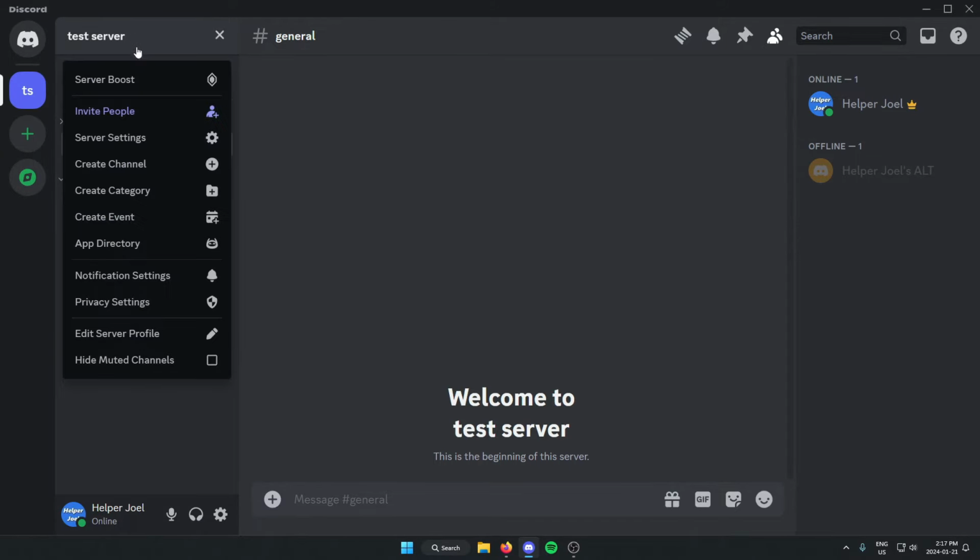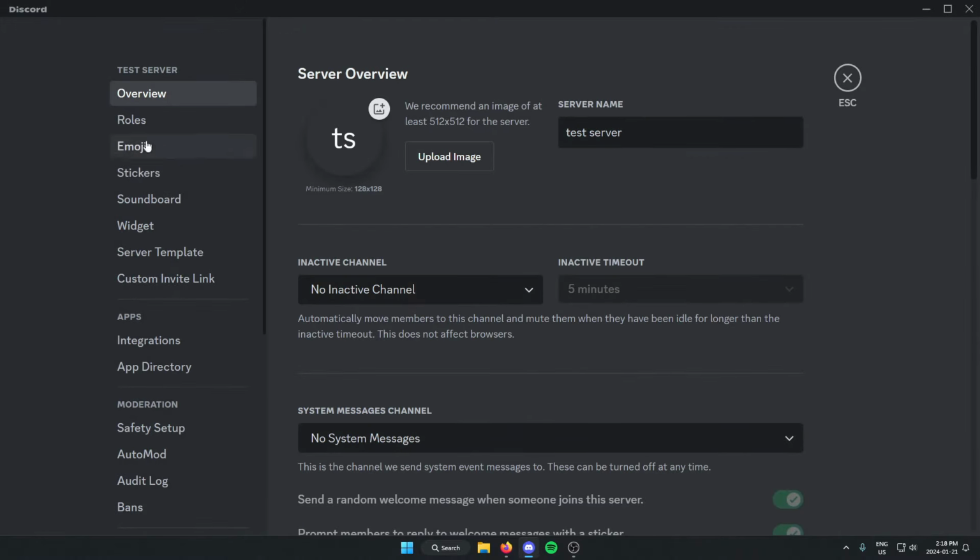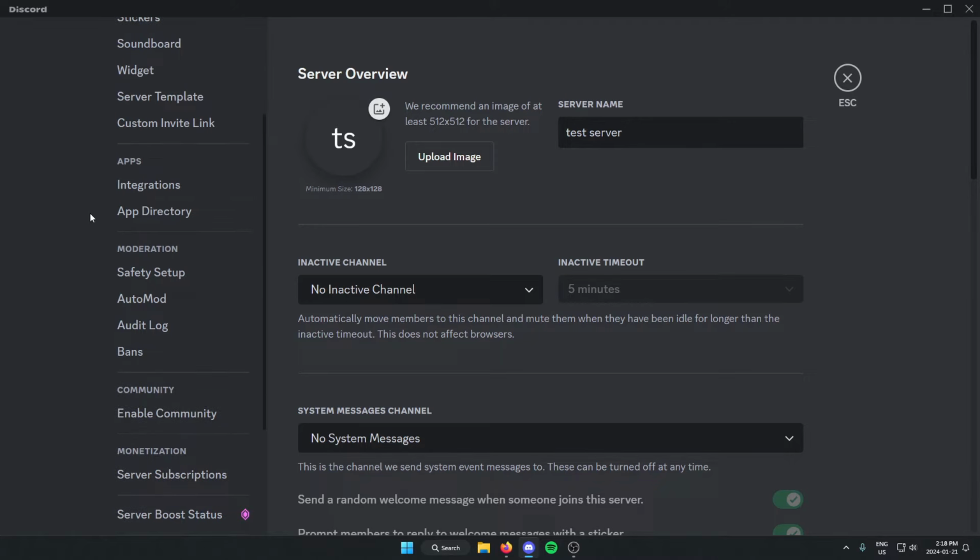On this drop down menu here, you're going to go down and left click on server settings. Once you're in the server settings, you're going to go to the left and scroll down until you find the app directory option. You're going to left click on app directory.